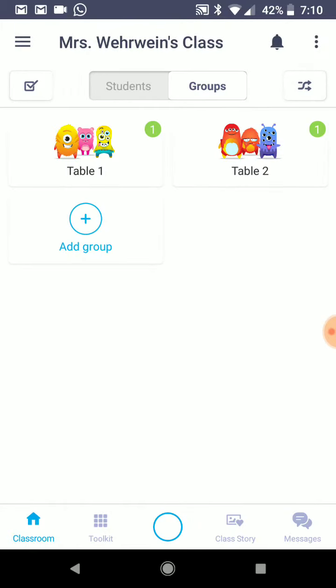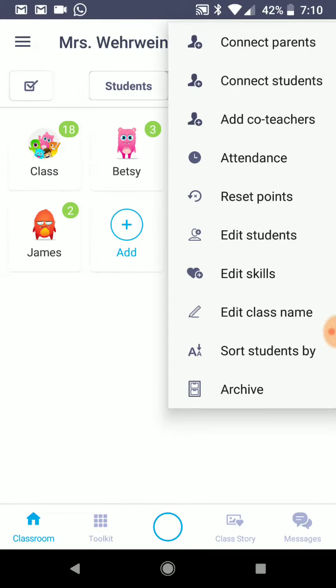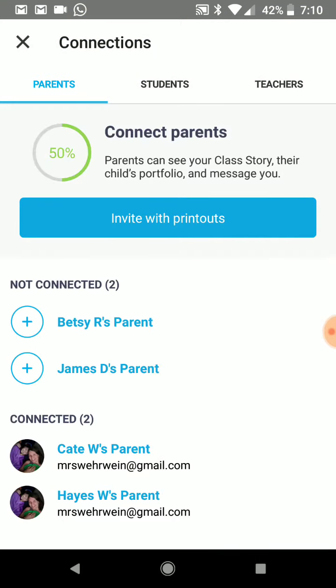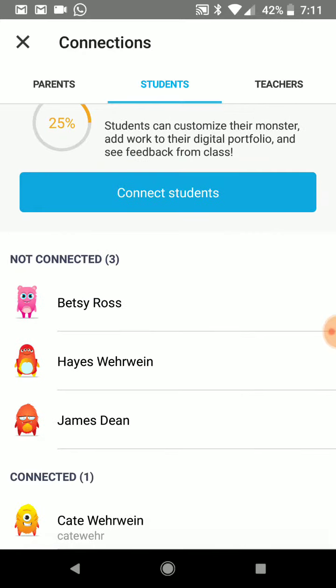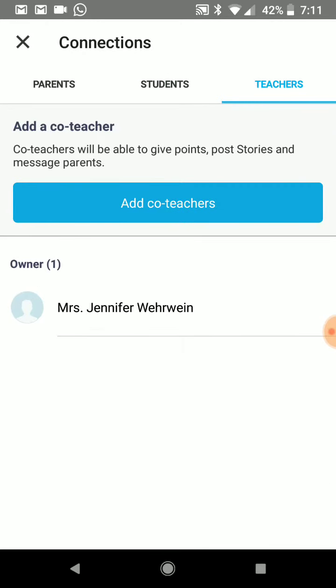Oops, go back to students. Okay, the 3 dots. You can hit connect parents, and I've already connected Kate and Hayes. Of course, Betsy Ross and James Dean do not have the fake parents. Connect students, and I've only connected Kate, and I'll show you that later. I can also, if you hit teachers, you can add co-teachers.